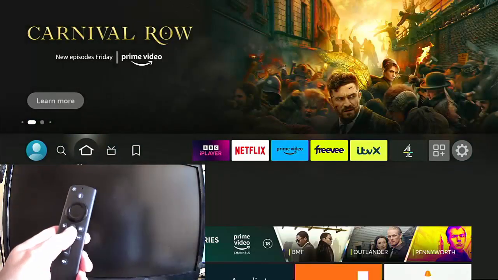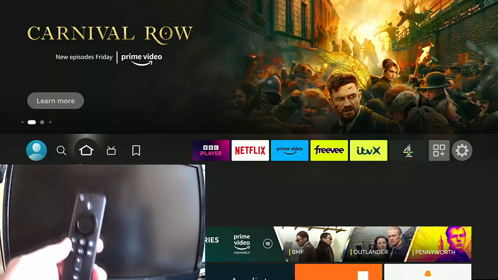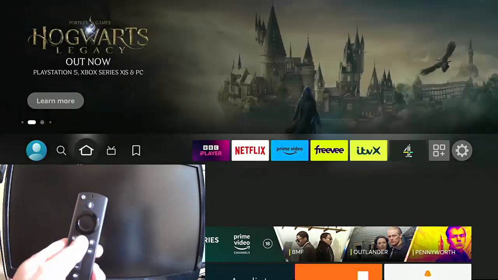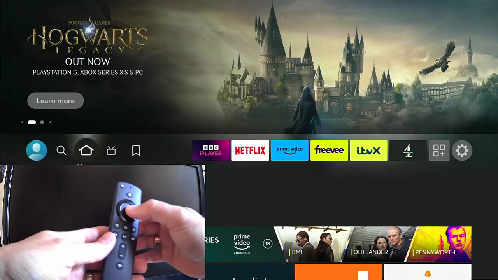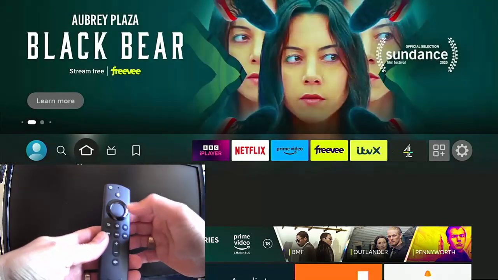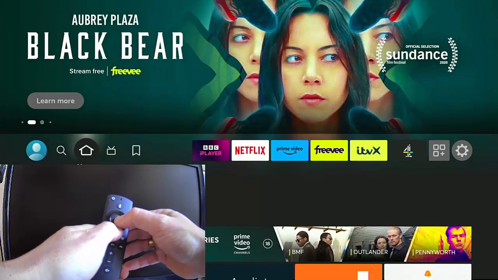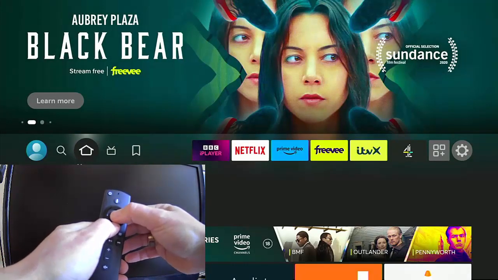Okay, so this next little trick takes you into a real secret menu. It's the Developer Tools menu. And what we have to do, this one is a bit tricky. So grab the remote control. Press and hold the middle button for about a second, and then let go. And then press and hold the middle button and the down button straight after for about 4 seconds. So let's just do that.